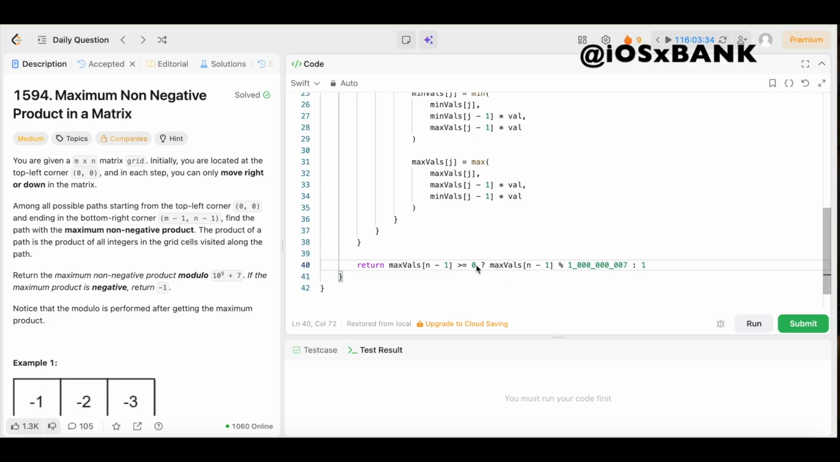So, boom. This right here is going to return a Boolean, true or false. So if this right here is true, then it'll return this. If it's not true, then we'll return -1, y'all. So that should be all she wrote.